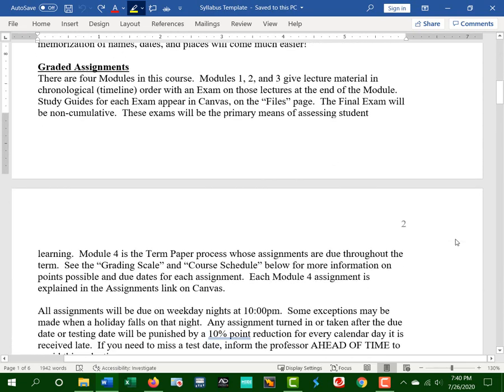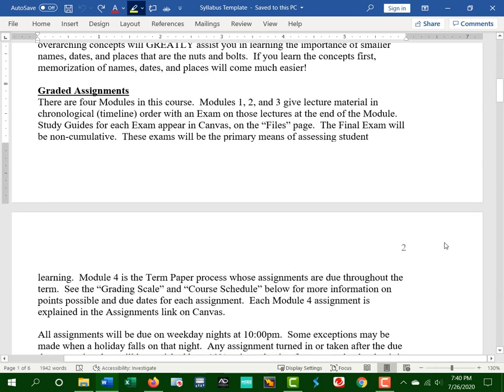All right, this sends us into the graded assignments section. There are 4 modules in this course. The first 3 modules are pretty self-explanatory. Each of the first 3 modules is basically a lecture module: collections of lectures, groups of lectures, and then a test or an exam at the end.